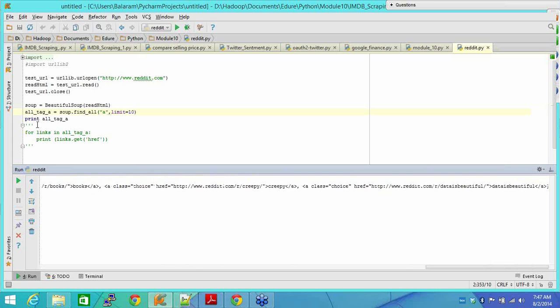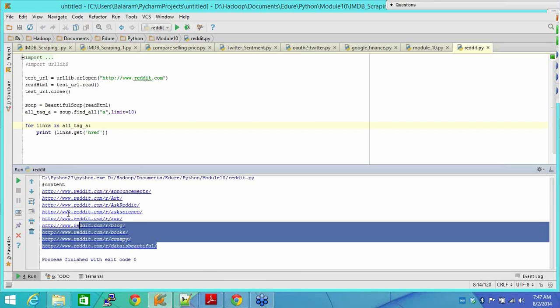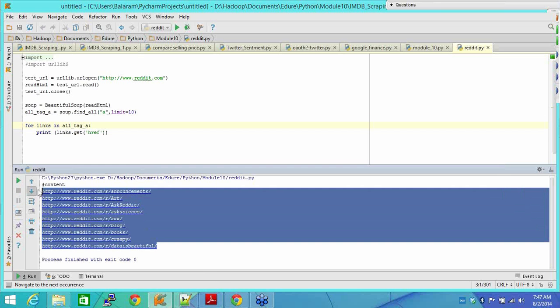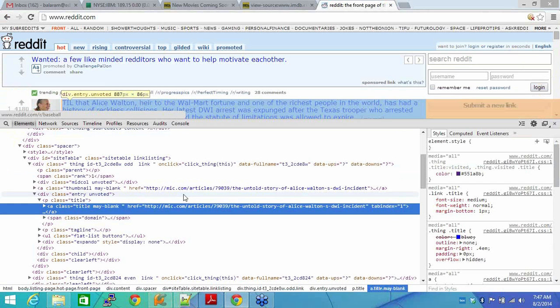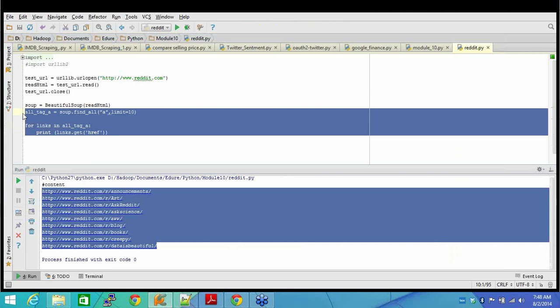So it's just printing that for the first time, and then what I'm doing is for links in this tag, get only the hyper reference. So it will just give me the links of the 10 available URLs, which are here in my reddit.com. Make sense? I mean, how easy was that? This is hardly 2 or 3 lines of code, and then you are able to scrape the website to pull out all the URLs available there.